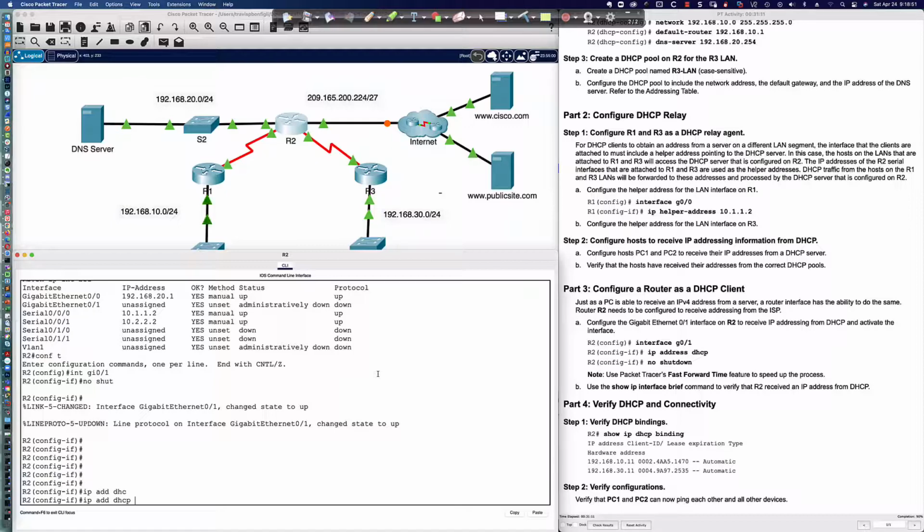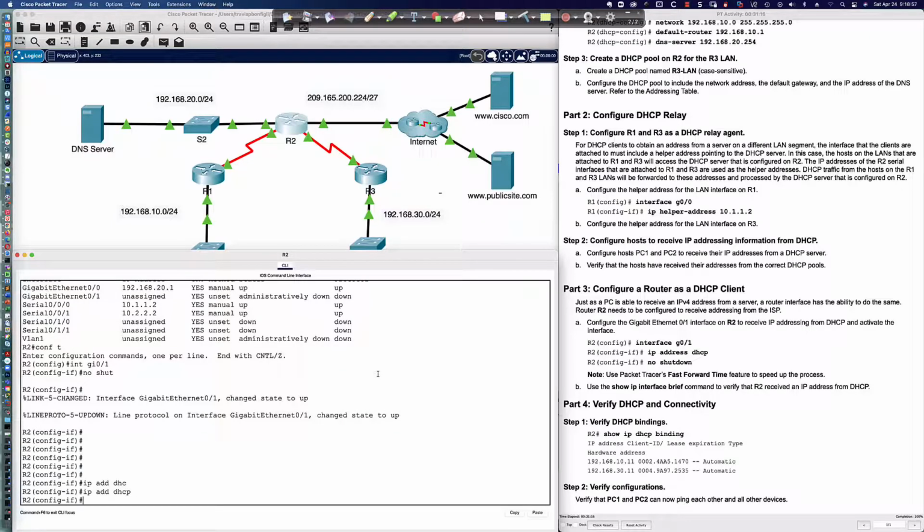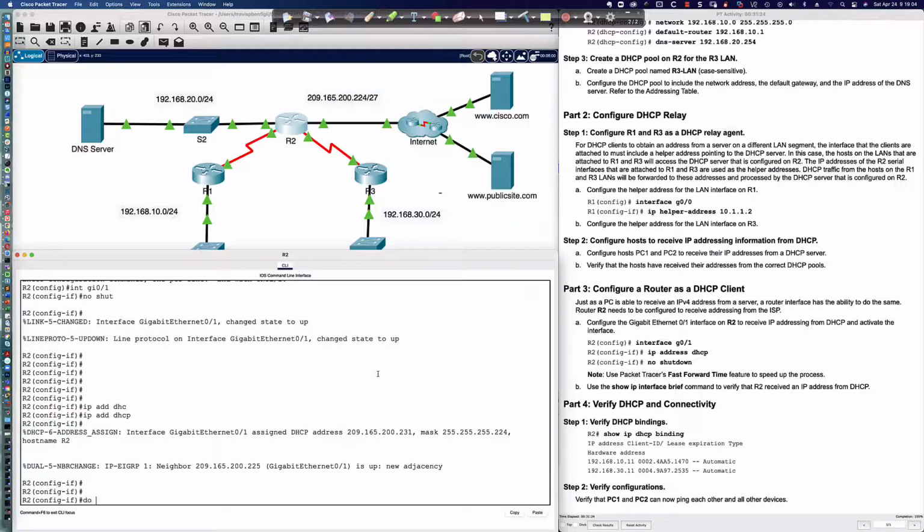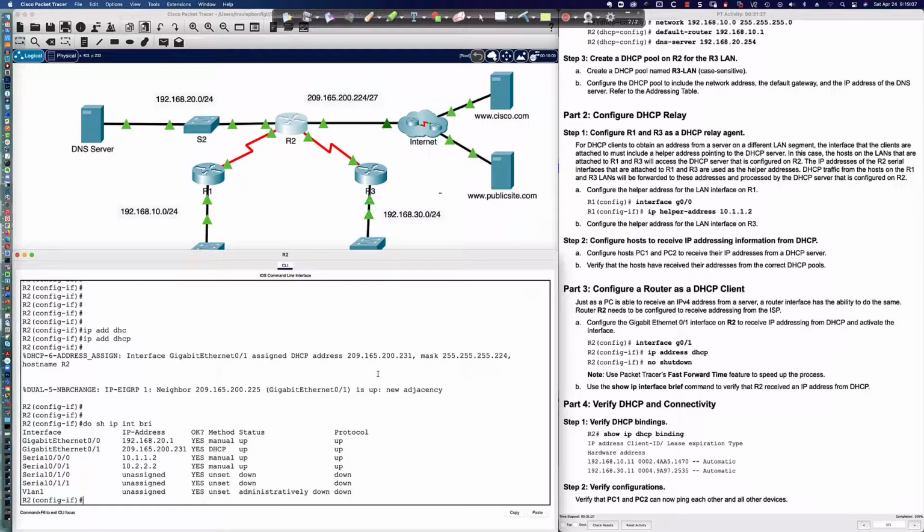So router 2 is serving up DHCP addresses because we configured those pools. And now when I hit enter, router 2 is also becoming a DHCP client on that interface. So let's do show IP interface brief, and there it is, gigabit Ethernet 0/1. I've got the DHCP IP addressing information. You can see here that the address that I received is 209.165.200.231, and there's my /27 subnet mask in dotted decimal notation, 255.255.255.224.